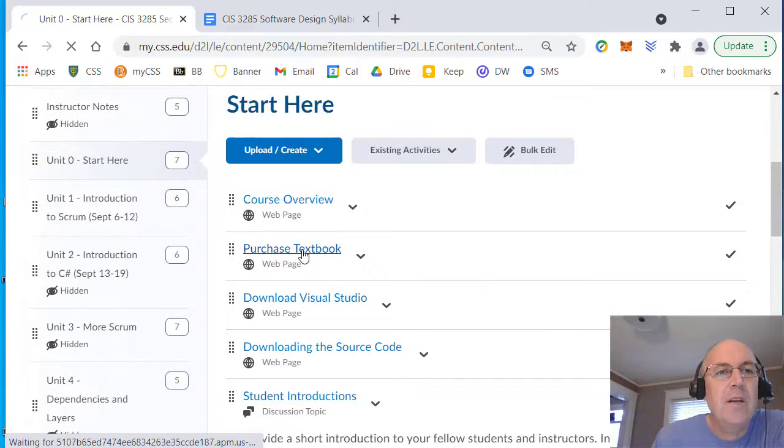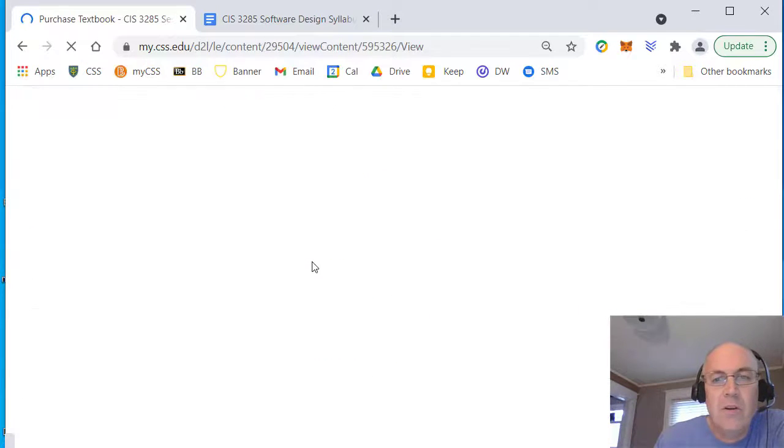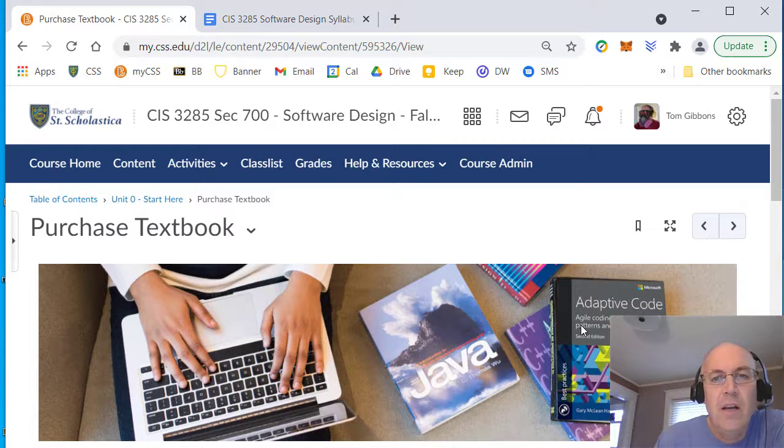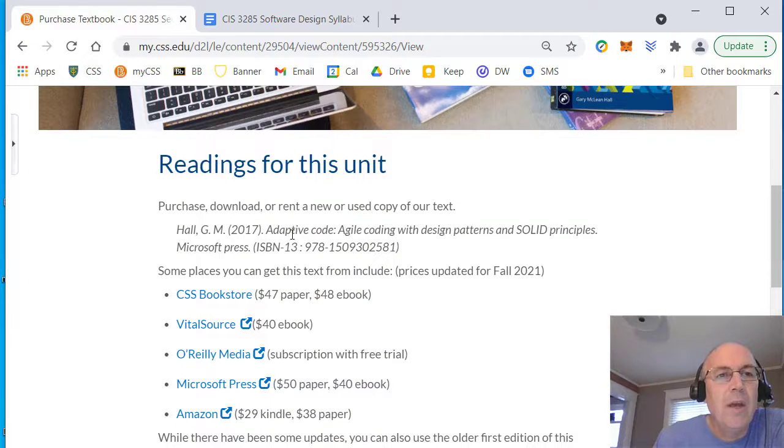Let's look now at the textbook. We'll be using a well-known software design textbook that is designed for Visual Studio. It's called Adaptive Code: Agile Coding with Design Patterns and the SOLID Design Principles. Again, it introduces these SOLID design principles. It's made by Microsoft Press, and it's a well-known design book.